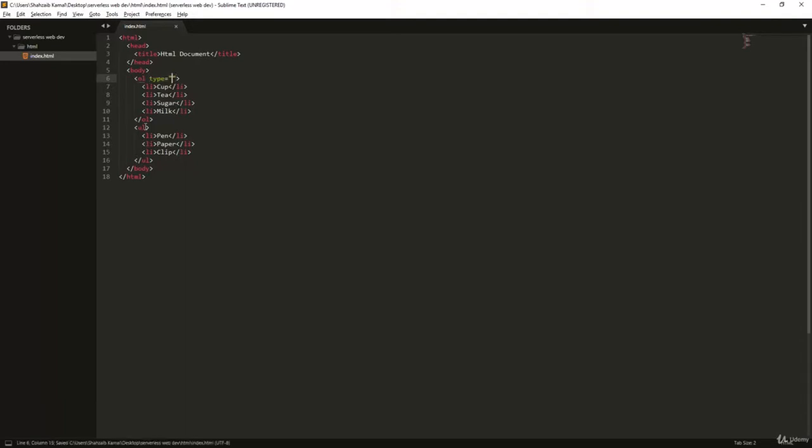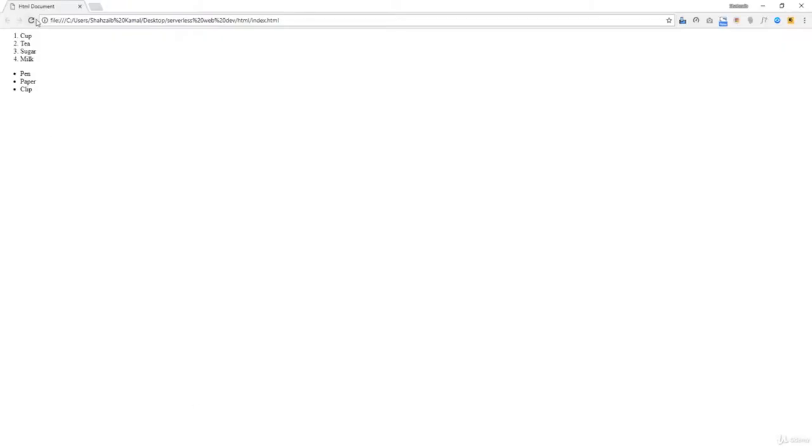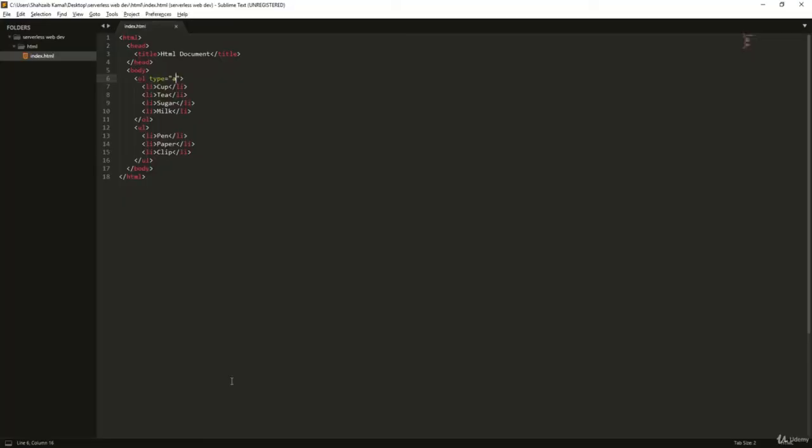So in the type, I'm just typing A. Okay, the type A. Now refresh the browser, you can see that A, B, C, D. That's cool, but I do not want this kind of A.